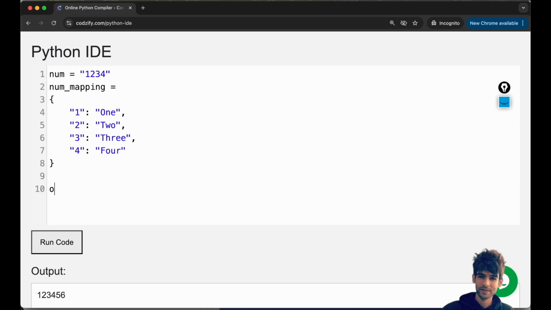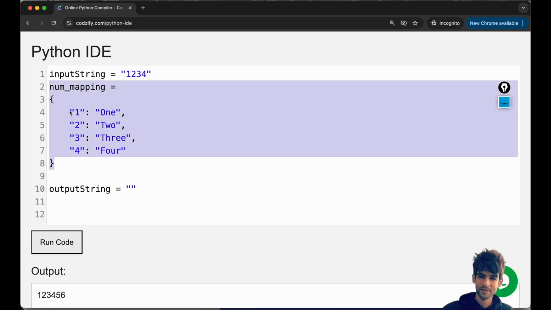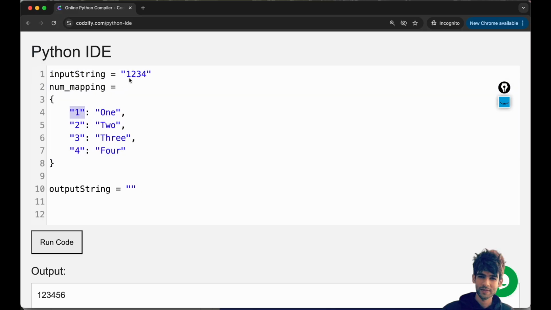Now here we will take the output string. Instead of num, we will take it as input string. Okay, so we will take it as input string, and we will take this variable as output string, and let's keep it empty for now. Now we have this input string, and we have created one dictionary over here which is representing the key value. For this one we are representing in this way, okay, in words.